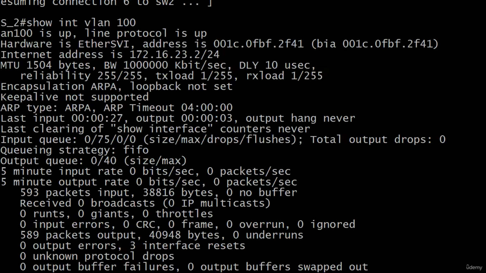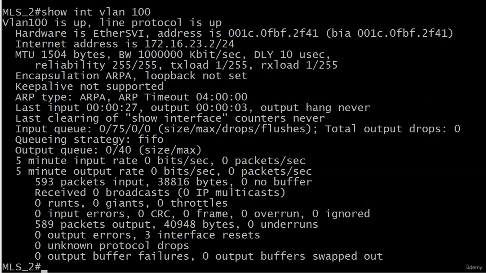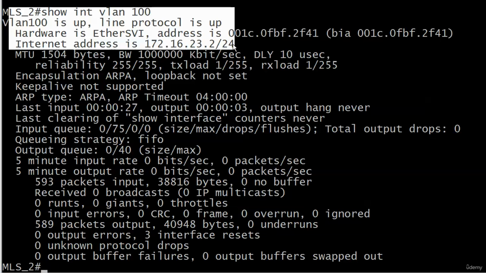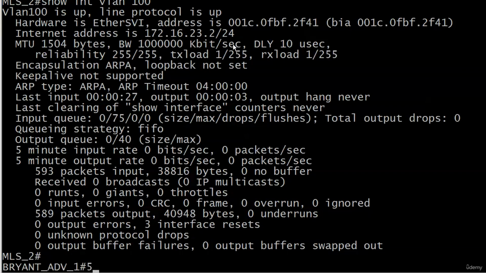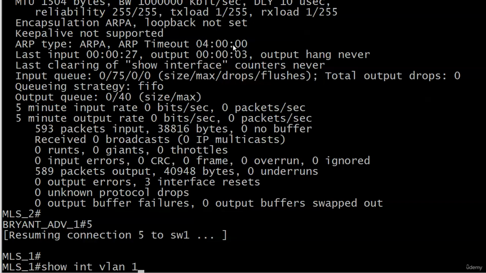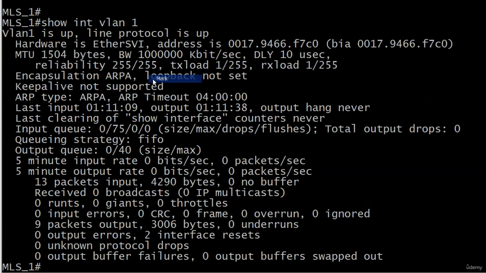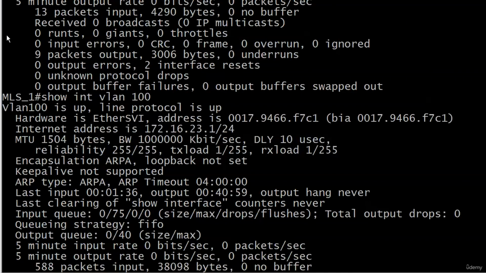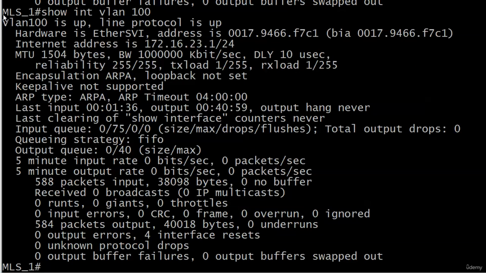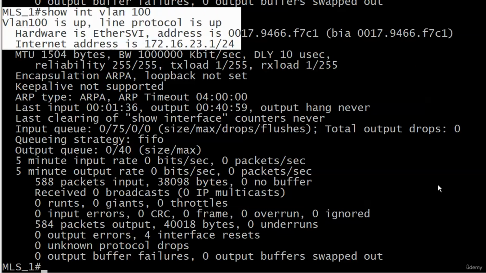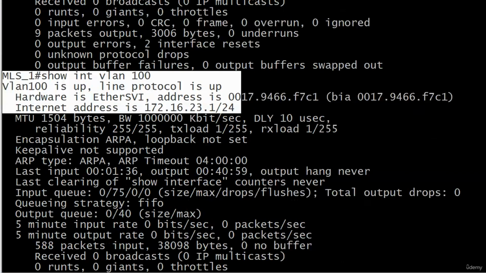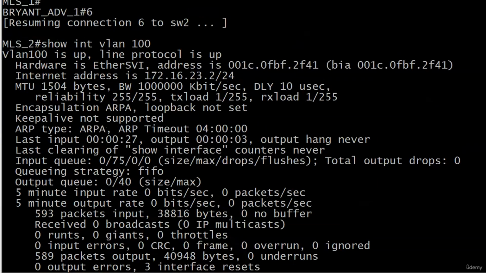Let's bring the live equipment up. I've already created the interface VLAN 100 on both devices, and we'll just do a quick verification here. Here's show interface VLAN 100. It's up and up. There's the IP address 172.16.23.2. Now let's go over to multi-layer switch 1, MLS 1. You can see, whoops, that should be 100. There we go. And interface VLAN 100 is up. Everything looks good there. 172.16.23.1/24 is the IP address. I just wanted to make sure I showed you VLAN 100 for number 2.